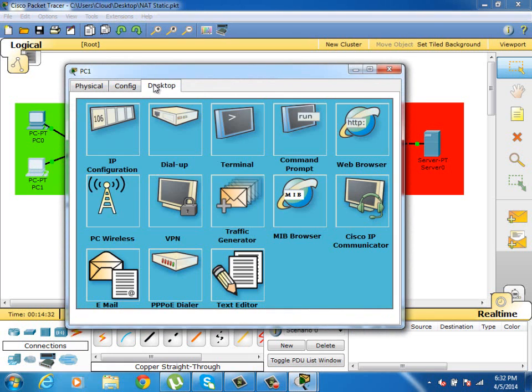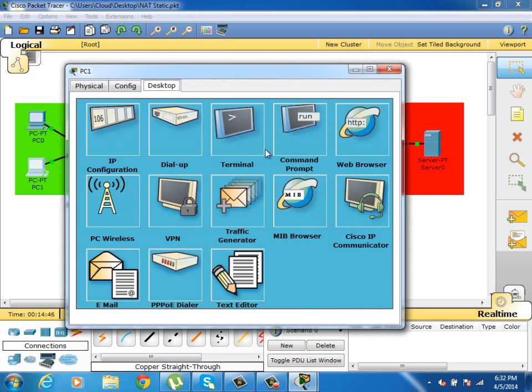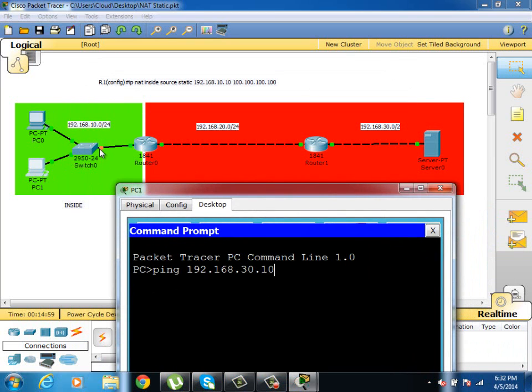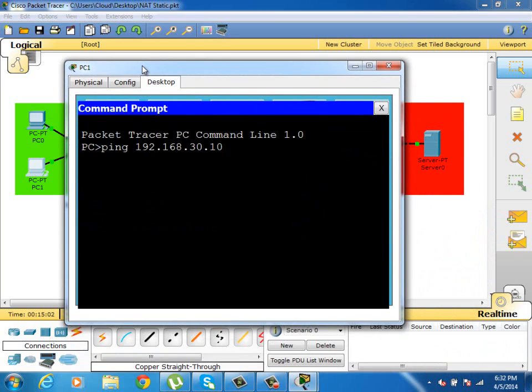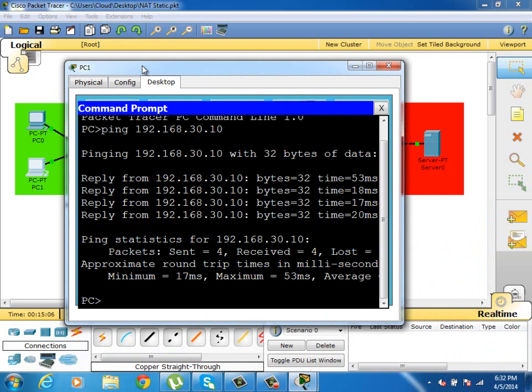The new computer here, I just give it the IP 192.168.10.11, for example, with gateway 192.168.10.1. Make sure this computer can reach the destination, ping 192.168.10.30.10. It should be green, so I just wait for it to turn green. Okay, now I say enter. I have a reply with the new computer in the same network.